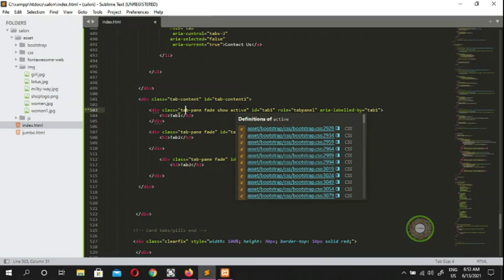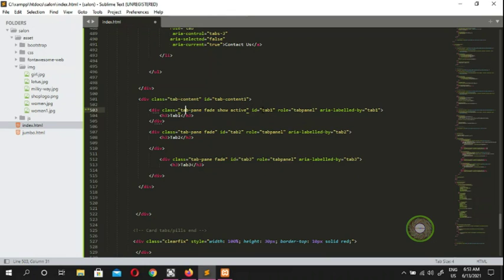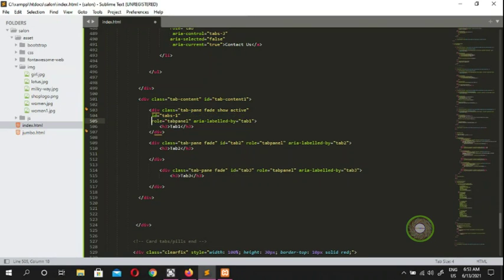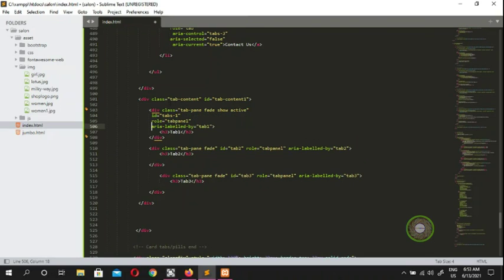Okay, so we put at the tabs 1 ID, tabs 1, and it's tab panel. So what I'll do is I'm gonna put it on top of each other, for readability purposes. Okay, so ID is tabs 1, and its role is tab panel. Aria-controlled-by is tab 1. Aria-labelled-by is tab 1. Alright, so we put a tab 1 body.